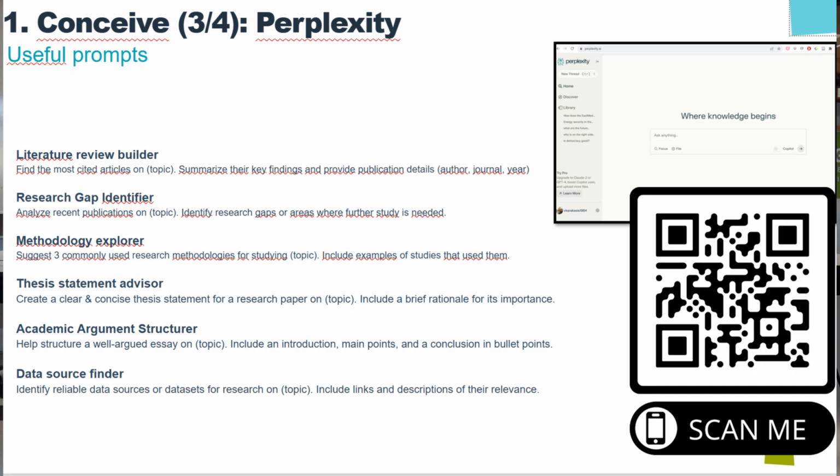Another prompt that you could formulate is the methodology explorer. You could mention, for instance, 3 commonly used research methodologies for studying this topic, and include examples of studies that use them. For our department, this gains currency because most of our students are doing qualitative research. They have to do comparative studies, or they have to use particular methods, let's say like process tracing or something similar. And it's quite important for them to understand how these processes have been applied in different cases. So it's quite important to include some examples that have made use of those processes. And this is where Perplexity is extremely helpful.